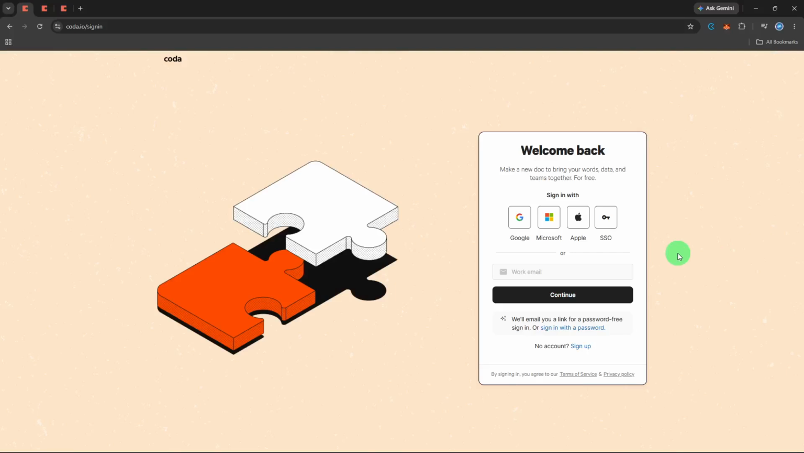In today's video, I'm going to show you exactly how to move buttons in Coda so you can keep your documents organized and your interactive controls right where you need them. Coda is a powerful all-in-one doc platform that blends documents, spreadsheets, and apps, and buttons are one of its most useful tools for automating tasks and triggering actions.